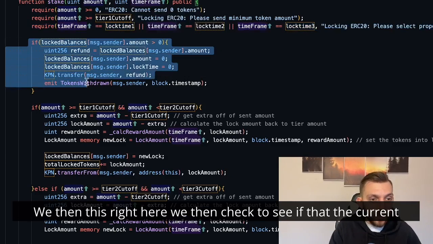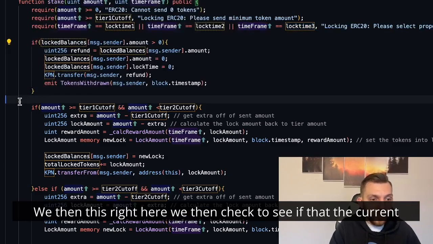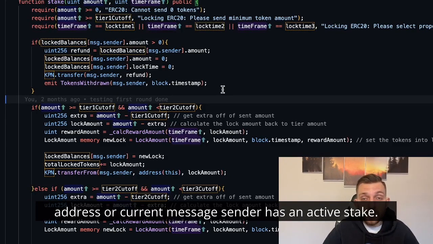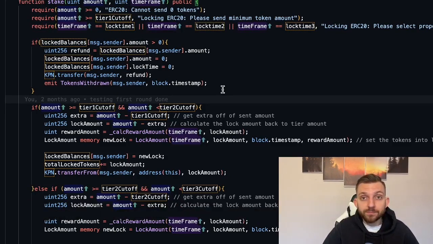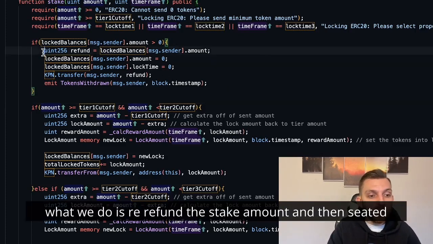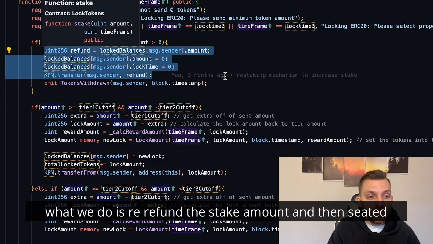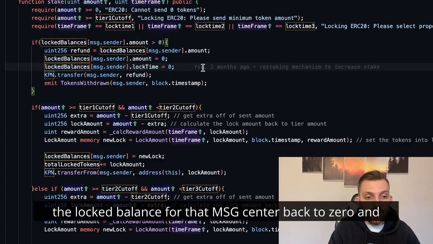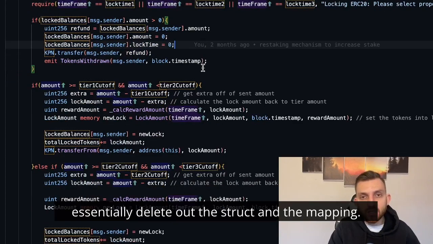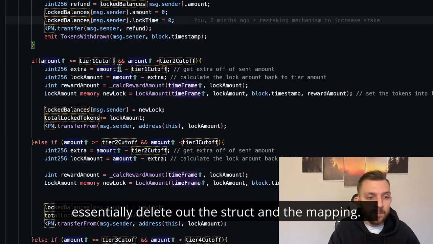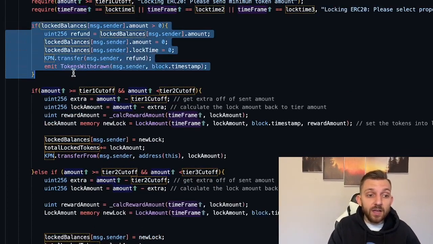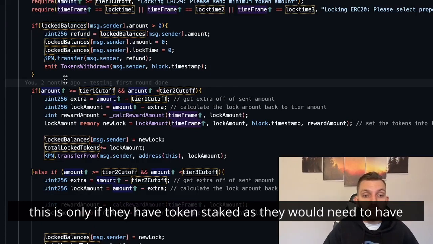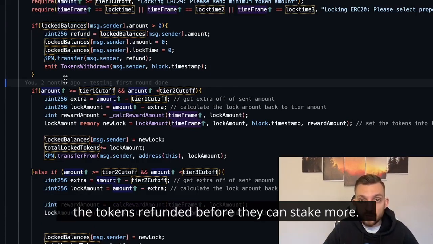We then check to see if the current address, or current msg.sender, has an active stake. If they do have an active stake, we refund the stake amount and then set the locked balance for that msg.sender back to 0 and essentially delete the struct and the mapping. This is only if they already have tokens staked, as they would need to have the tokens refunded before they can stake more.